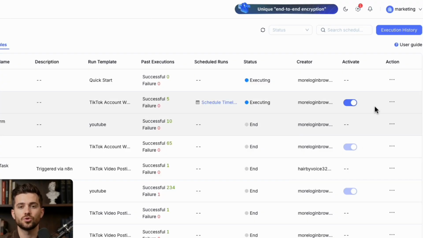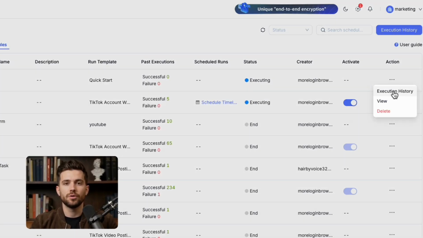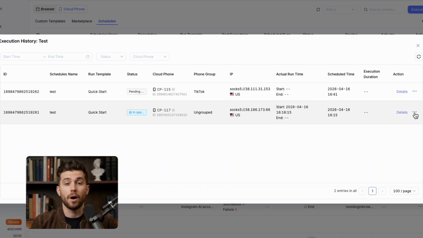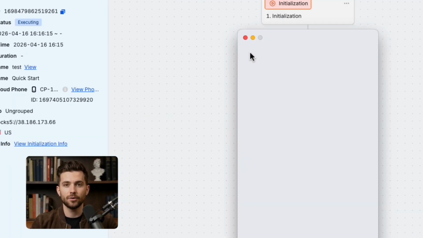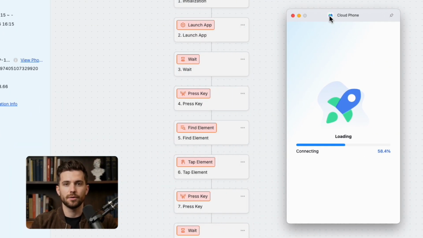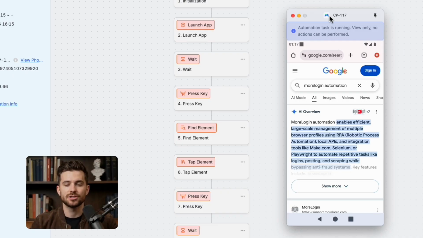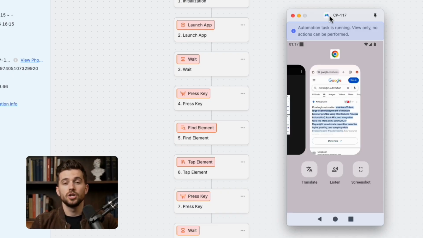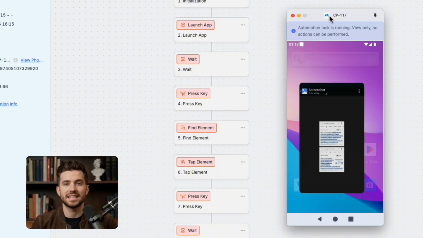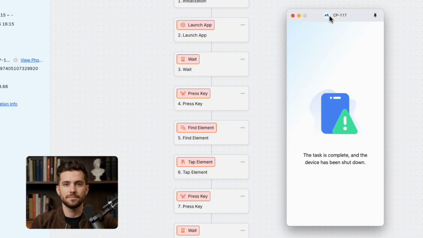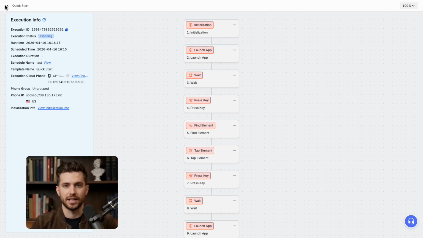Now we can see the schedule in the workspace. This is where you manage scheduled tasks, monitor status, and track execution history. In other words, this is where the workflow becomes something you can actually operate and observe. You can see that a cloud phone was triggered and completed my preset task. In this way, we have completed template scheduling.